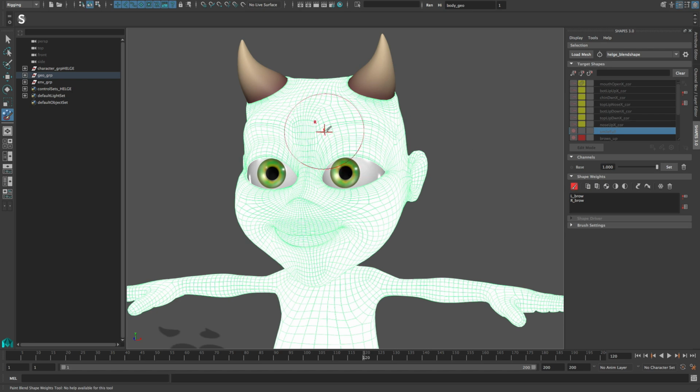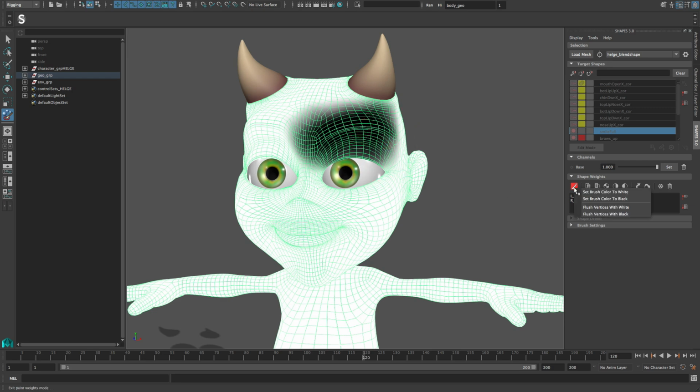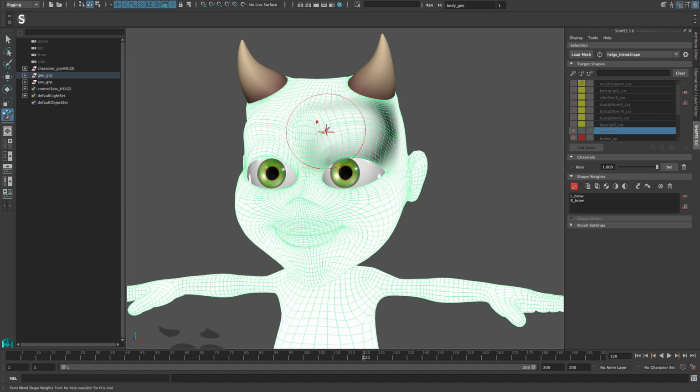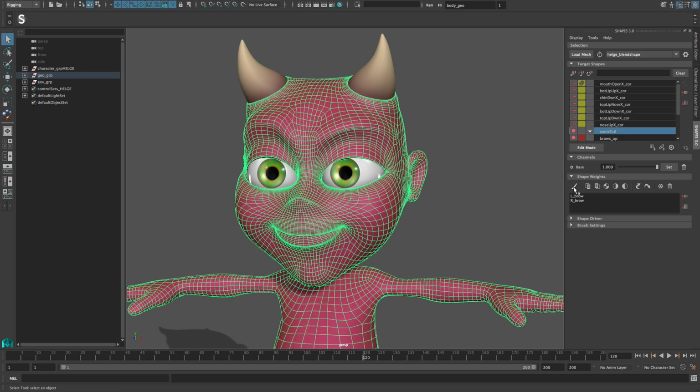While in paint mode, you can paint weight maps like you usually can in Maya. Since it's not advised to have the tool settings open, some basic commands are available when you right-click the Paint Mode button. You can quickly set the brush color to black or white, or you can flush the current selection with black or white. But you can of course also use the Control key on your keyboard to invert the brush. When you're done painting weights, leave the paint mode by pressing the Exit Paint Weights Mode button.